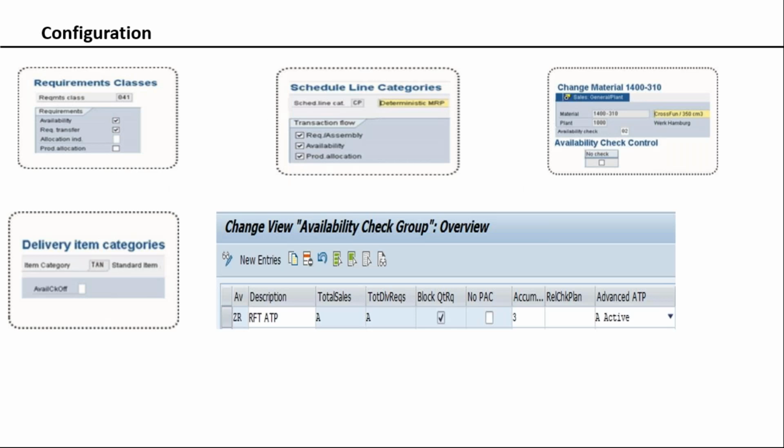If you see, I put the screenshots here where the availability check can be enabled or activated. One is at the requirement class level and the schedule line level, where you need to enable the availability check. And the checking group should be maintained at material level.